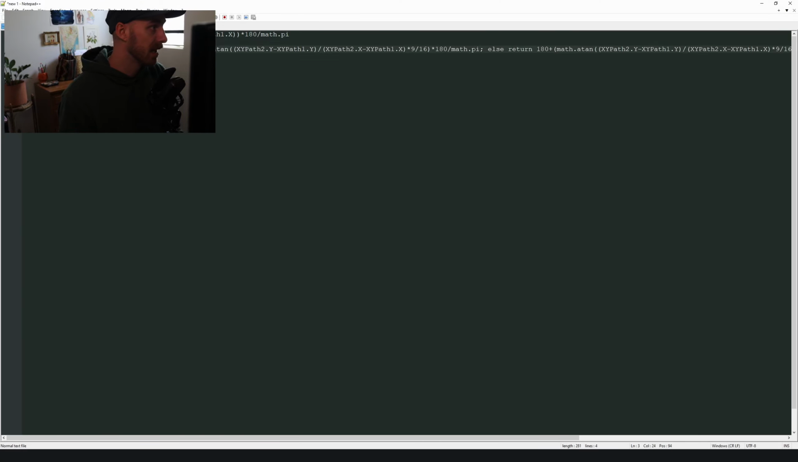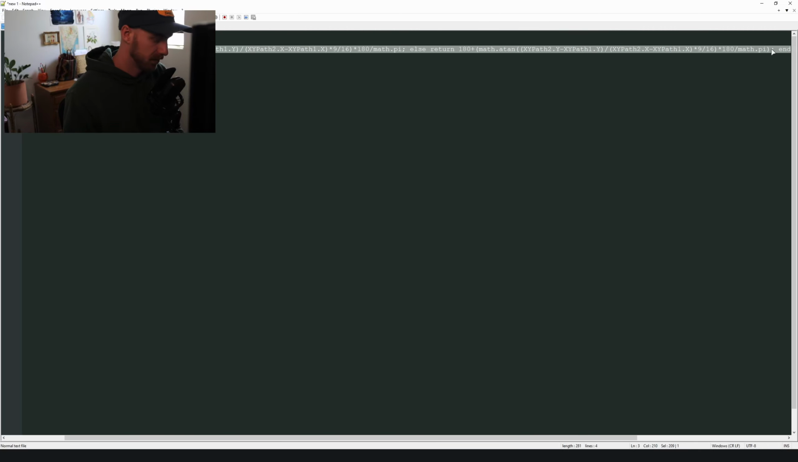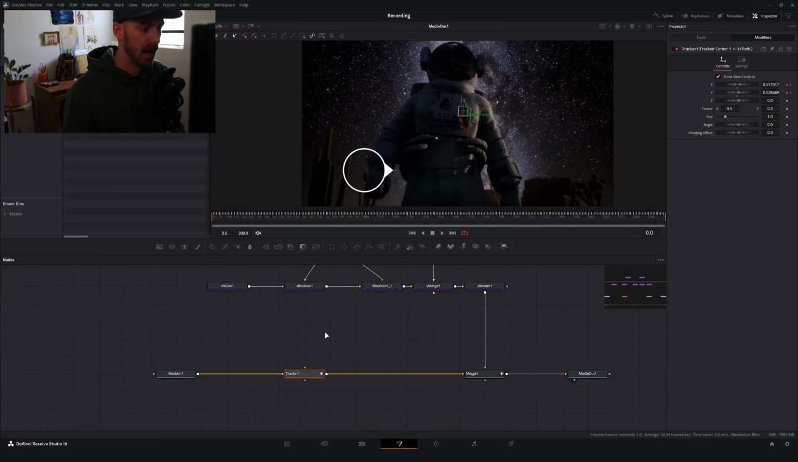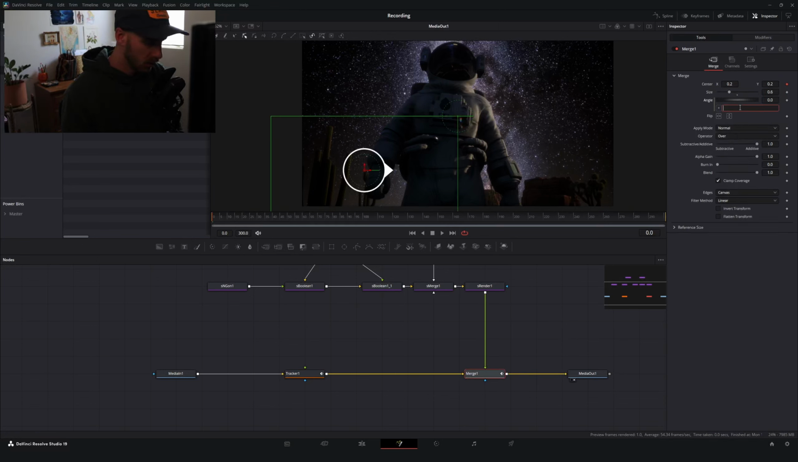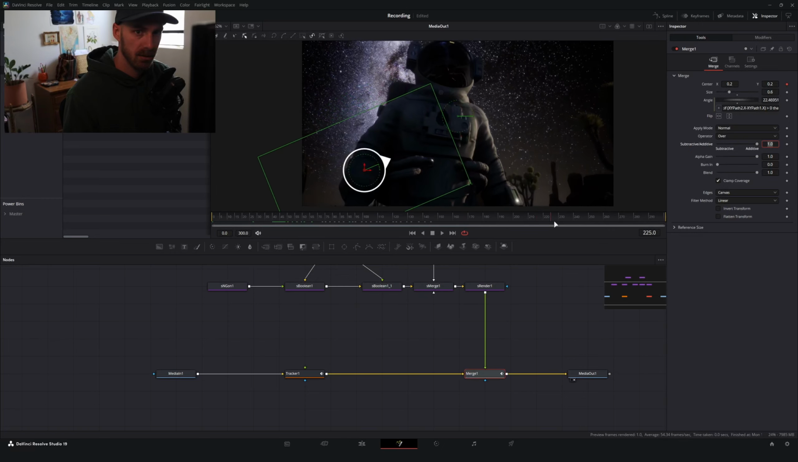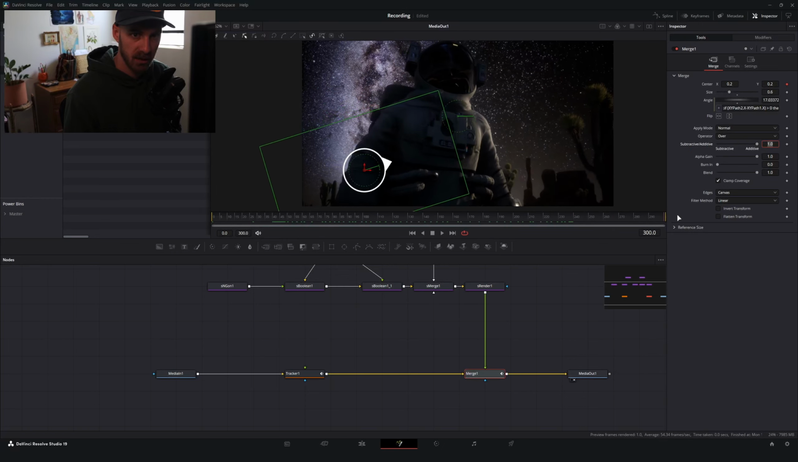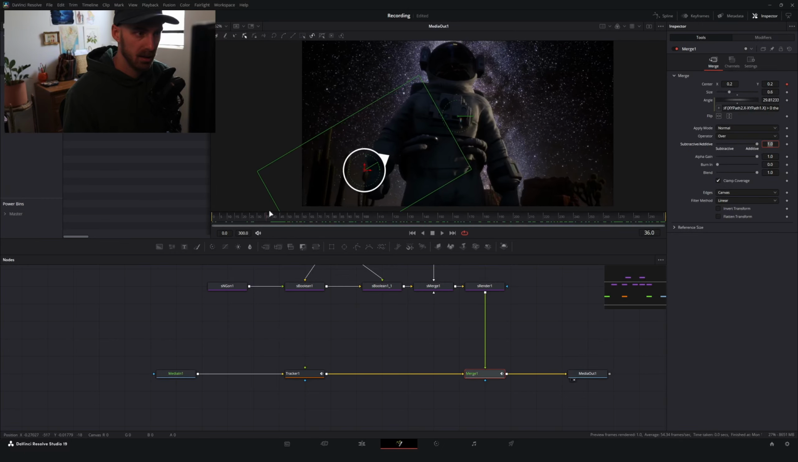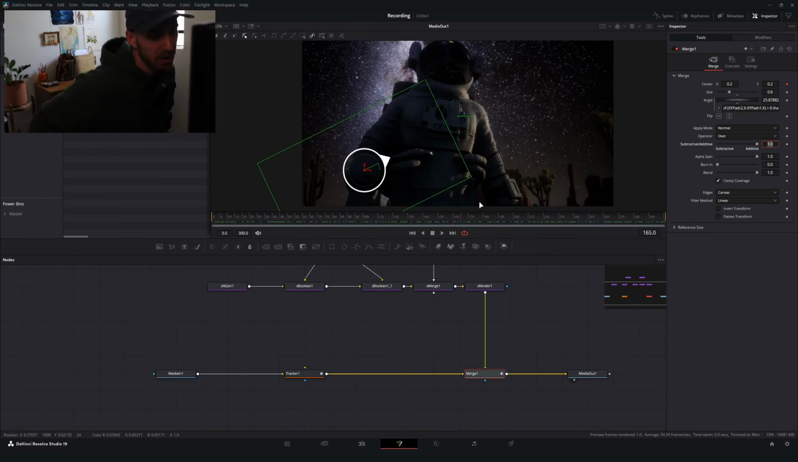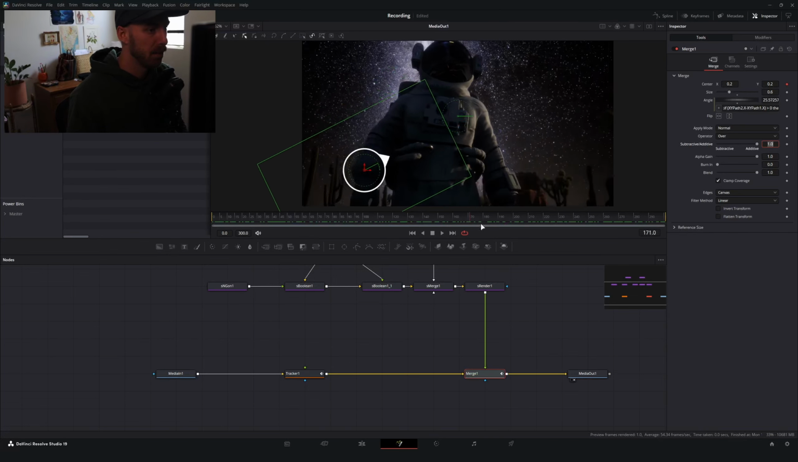So I can go back to our equation here, copy it, and then go to the merge node, tools, angle, paste it in, bang. It should follow it. And yep, we can see the angle changing right here. Pretty slick, man, pretty slick. I'm not sure what applications this will be useful for. I'm sure in the MoGraph world, this could be some pretty powerful stuff.